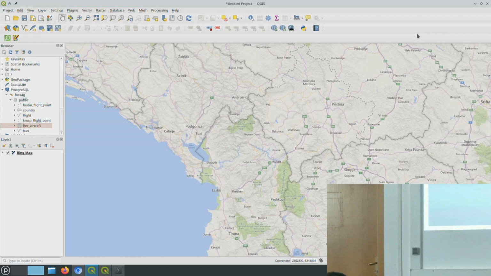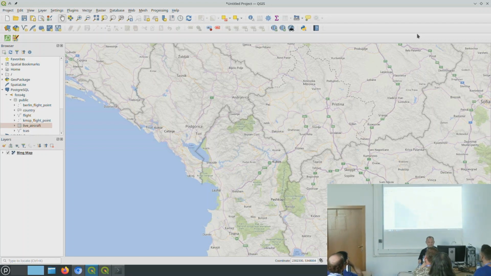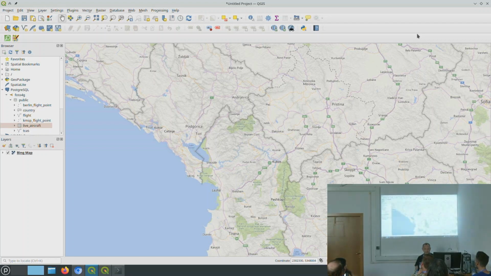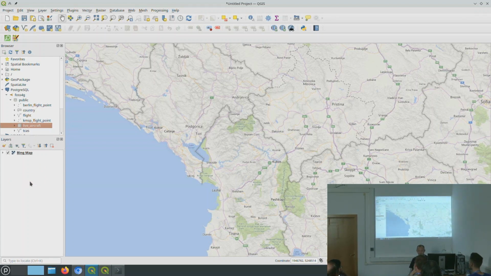Would you like to see a live demo of live aircraft right now? Yeah, I thought you would. Okay, so fingers crossed. This is just QGIS with a base map. I've got a database running in a Docker container right now, and here's the live aircraft table that I just showed you. And I'll just drag it in here, and it'll take a moment because of the internet. But in a second, if everything goes well, we will see a bunch of points. So these are live aircraft, their exact current positions.